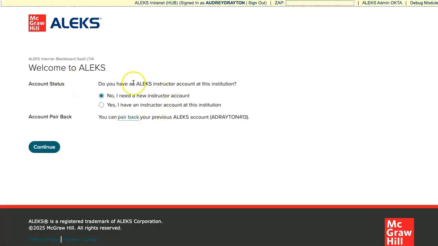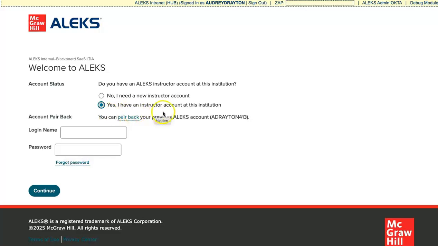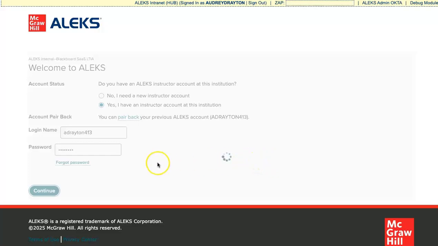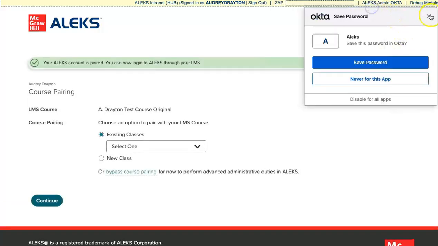If you're already signed in, you may not see this screen, but the first screen that's going to appear is asking you if you already have an ALEKS account. You'll want to say yes, you have an instructor account at this institution because you likely already have an instructor account that you've been utilizing. So I'm going to go ahead and sign into my instructor account first, and when I hit continue, it'll then ask me which course that I want to pair.